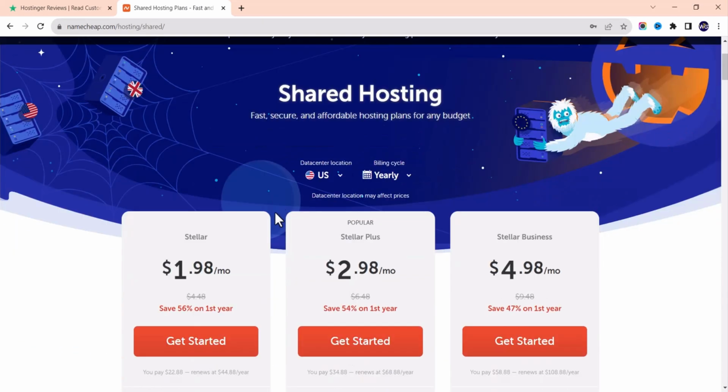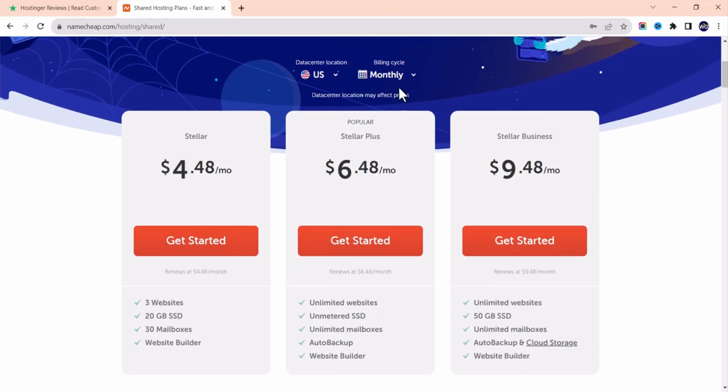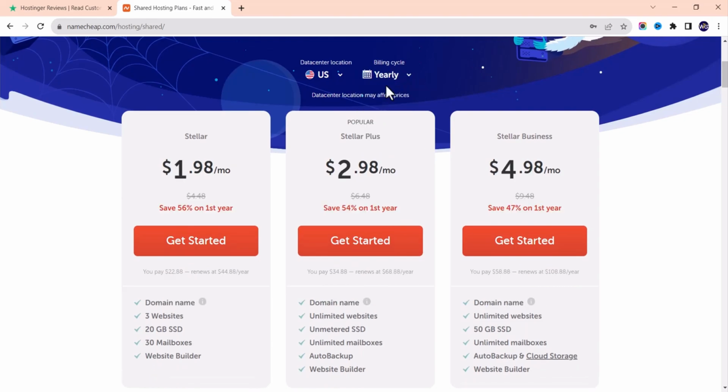Once you click on shared hosting, you will see 3 plans available: the Stellar, the Stellar Plus, and the Stellar Business. And then you can also change your billing cycle. They have the monthly, the yearly, and the 2-year plan, depending on the one that works best for you. For example, since you are creating an e-commerce store, I would advise that you go with this Stellar Plus. So let us check some of their features.